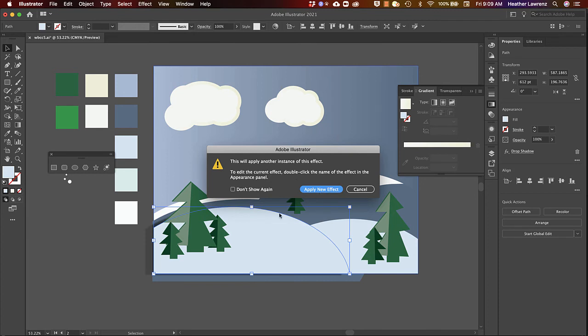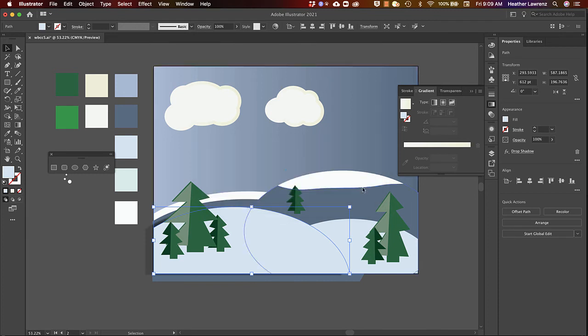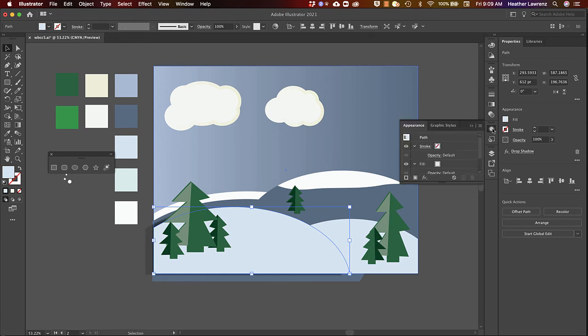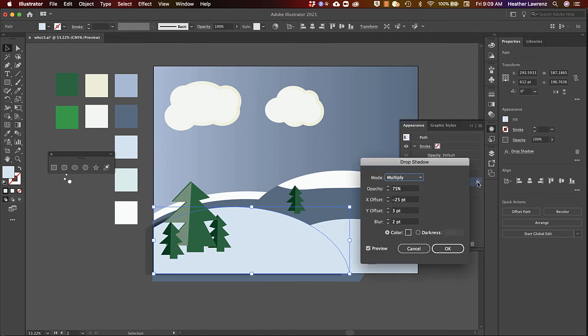Don't go back and apply a new effect. So if you need to edit your drop shadow, go into your appearance panel and you'll see there's your drop shadow. Double click it and then you can come back in and play with things again.